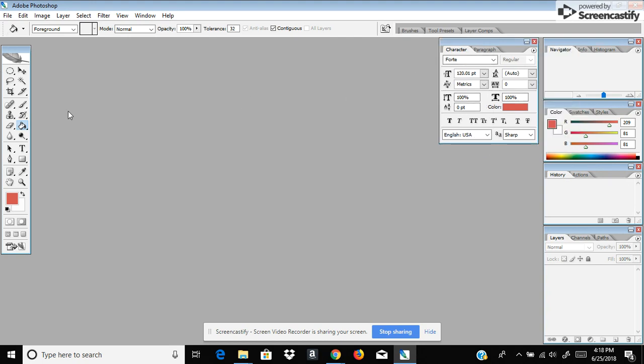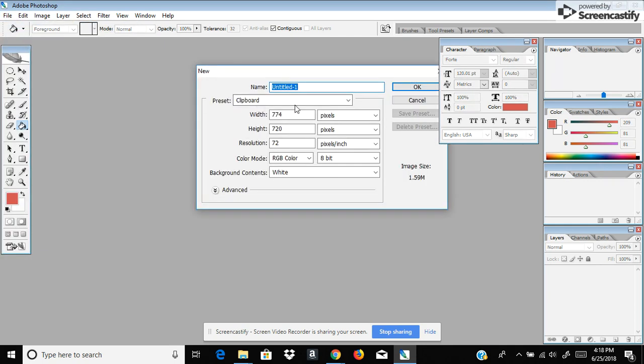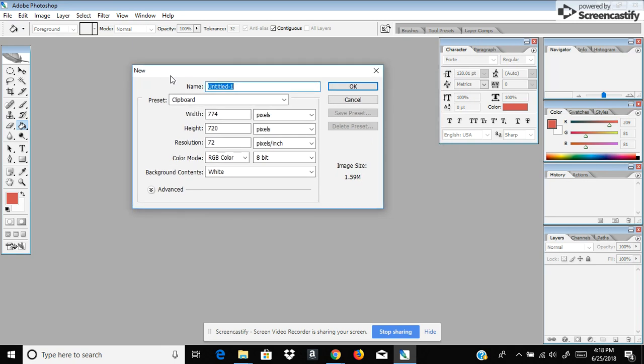But let's start off with going to File, and we're going to create a new document. And under the new document, we're going to add in the width at 1280. Make sure it's set at pixels, 720. The resolution will be at 72, and then you'll just click OK.